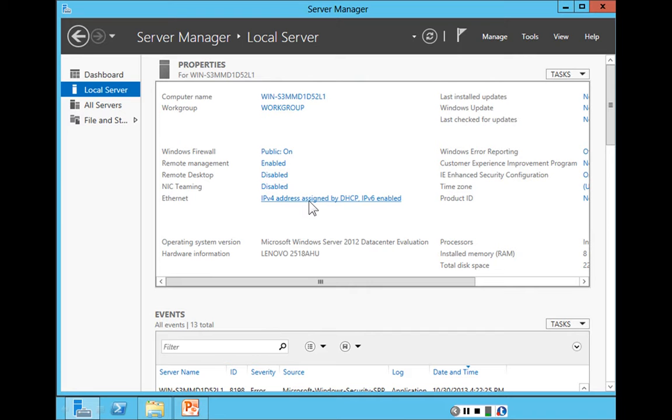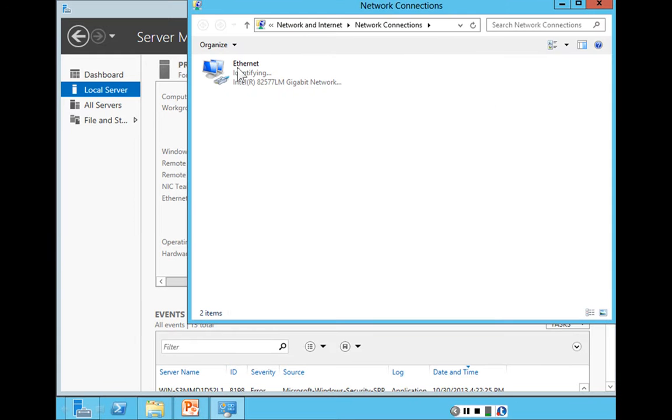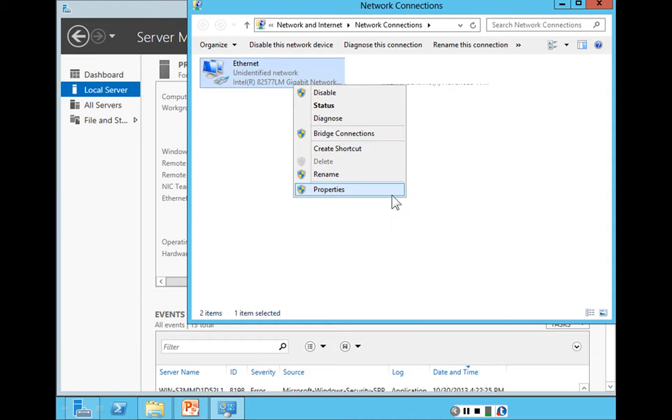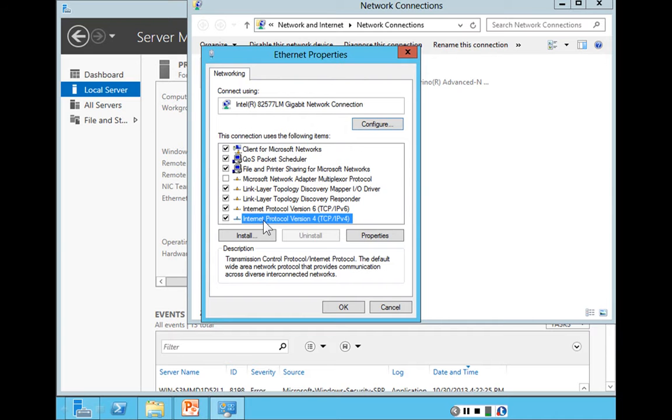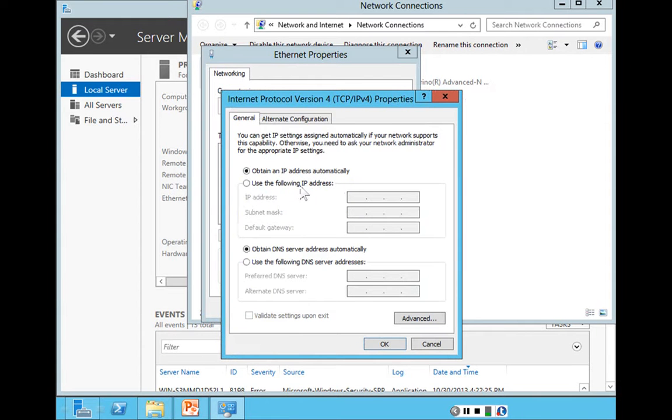I need to assign a static IP address because I plan to make this a domain controller later. So under Ethernet, I click under IP4 address, and there's my Ethernet adapter. If I right-click on the Ethernet adapter and I select Properties, and I select Properties for TCP/IP version 4, you can see that the IP address is dynamically assigned by DHCP. I select the radio button that says use the following IP address, and then I type in an IP address which is compatible with my local area network. So you would type in an IP address which is compatible with your local area network. If you're just installing this totally standalone, doesn't matter what IP address you type in.